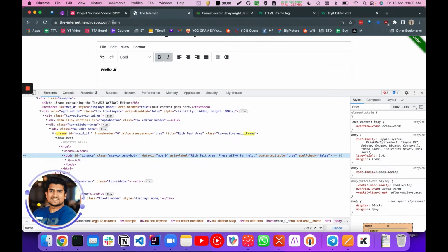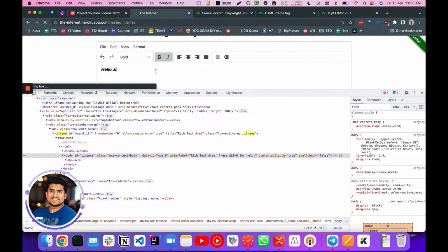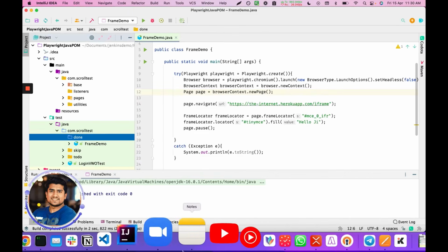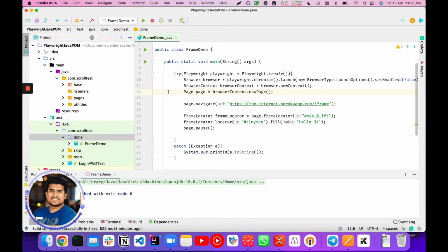So which one is it? It's a nested frame. Whenever you have nested frames, it's really important that you know, because this is a really important question in interviews also, how to handle this. Okay, so let's do one thing. We have covered how to switch to a frame, right? We have covered it. So let me make it bold.